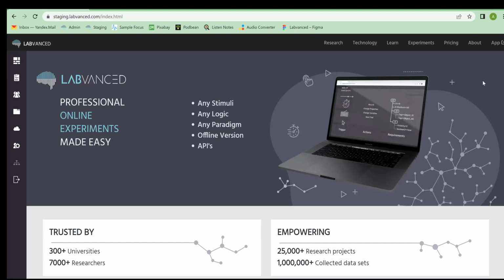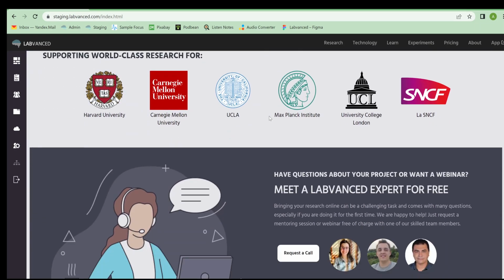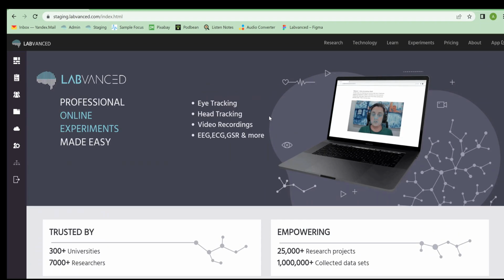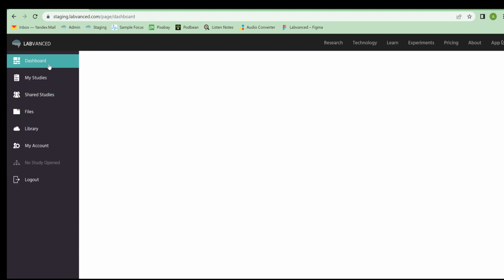So when you log in, the upper corner here, I'm already logged in. What you're going to see is our landing page, and there's tons of great information on this page. So I'll go ahead and link a video in the upper corner that goes through that in detail. On our platform, you're going to see several tabs off to the left here. We're going to start with the dashboard.